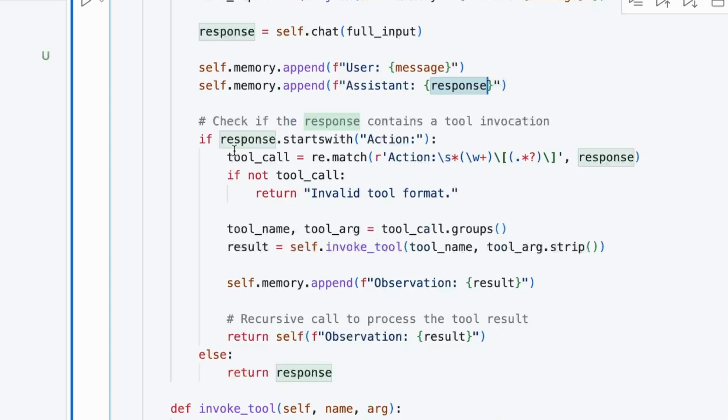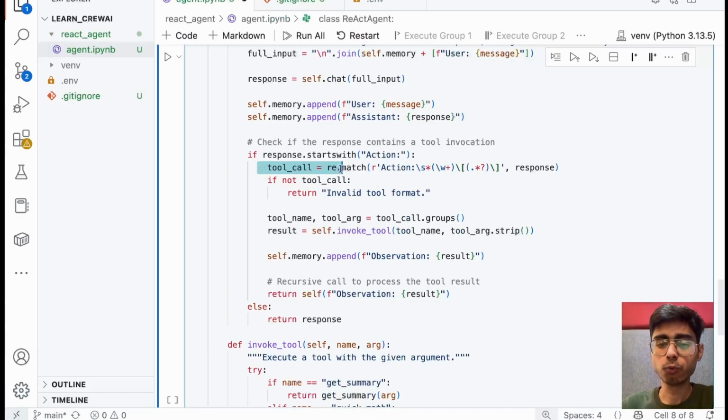Great. If your response starts with the action, that means you have to make the tool call. Which tool call you have to make? That you fetch from the response. So you provide the response, you use a regular expression and try to get what type of action your LLM is asking to make. Okay. If not tool call, that means invalid tool format.